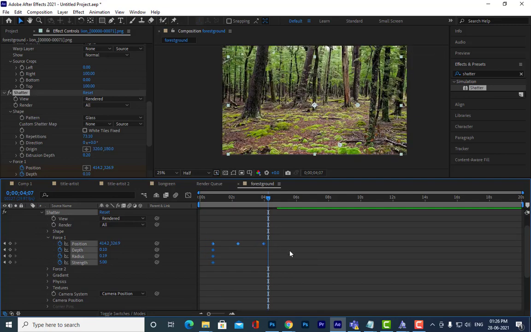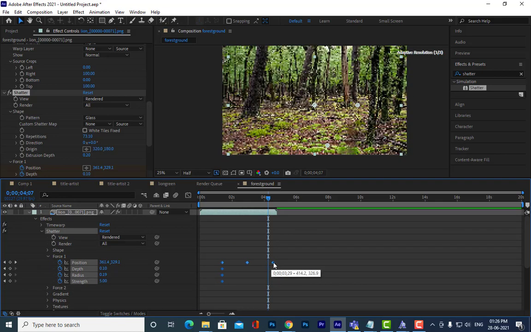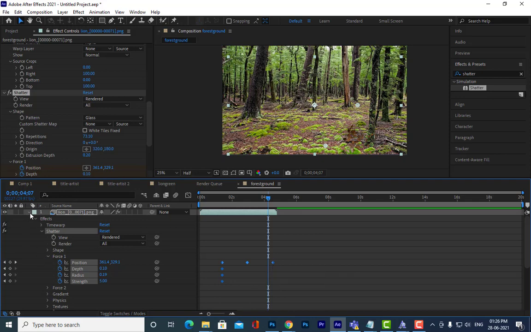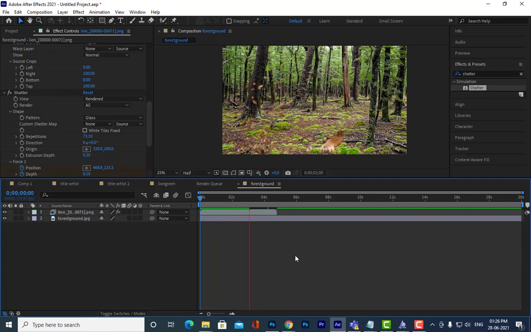A little bit here, because we want to see the lion also. And one more thing I want to tell you all. See here. Here we have something called a motion blur. Can you all see that motion blur?